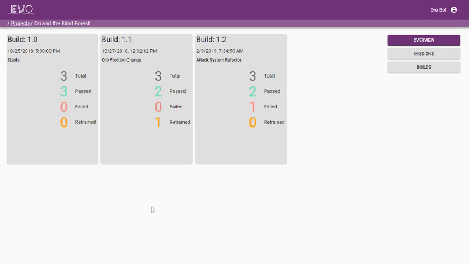It's a beautiful platformer. The first screen that you see is the results of the past few builds that were submitted to the system. There's the version number, the timestamp, and most importantly, a summary of the number of tests that were run, that passed, failed, and were retrained. We'll go into what retrain means in a couple of minutes.